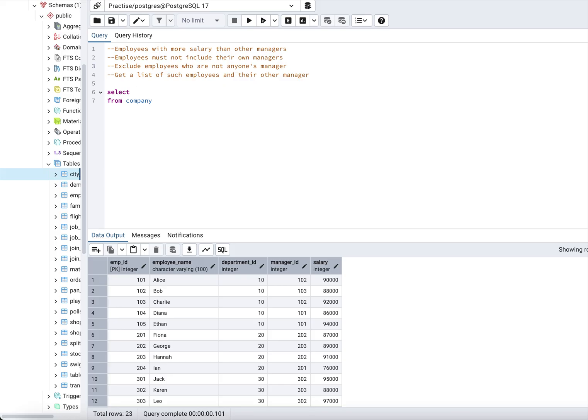I'm going to say select c1 dot star, comma c2 dot star, from company as c1. I'll do an inner join, because they have common entries against employee ID and manager ID, so that will be the common point of join for these entries. I'll give company as c2.